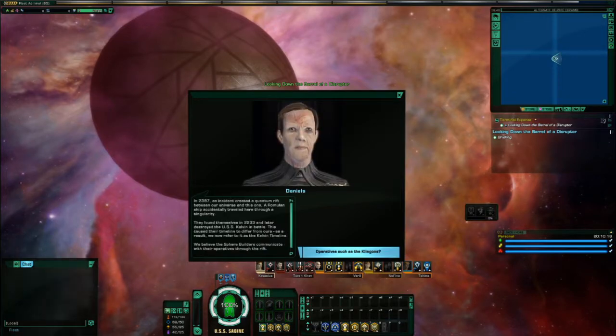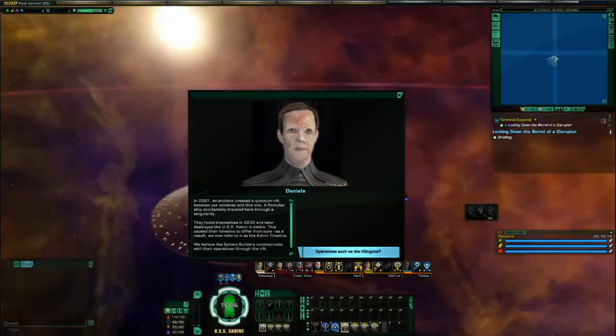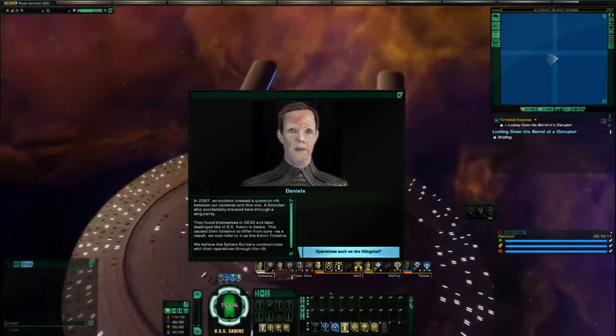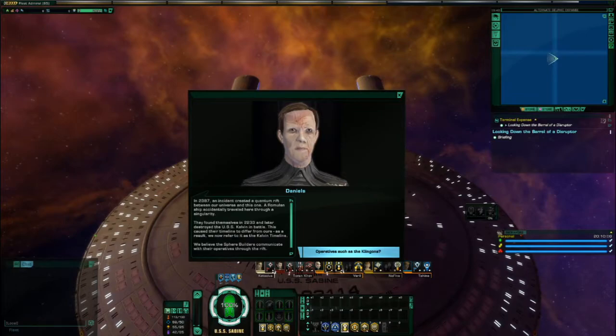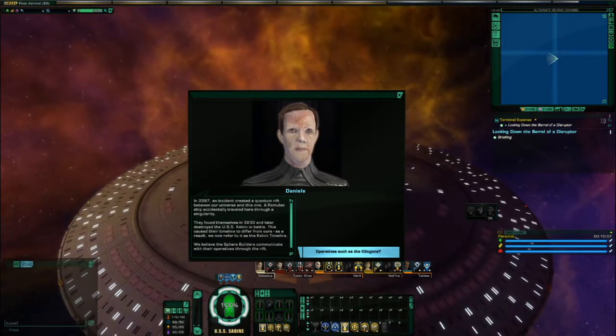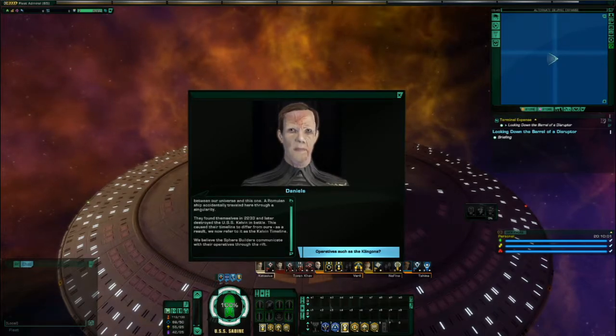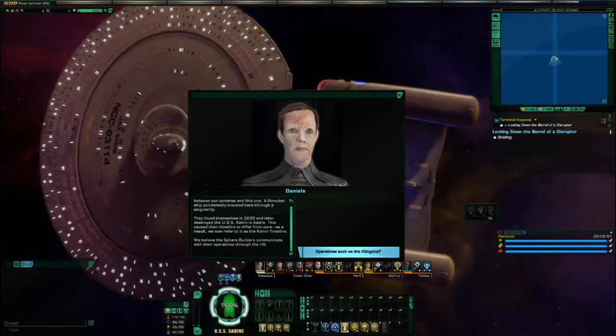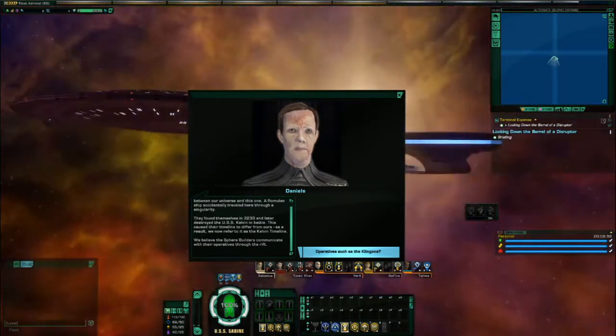In 2387, an incident created a quantum rift between our universe and this one. A Romulan ship accidentally traveled here through a singularity. They found themselves in 2233 and later destroyed the USS Kelvin in battle. This caused their timeline to differ from ours. As a result, we now refer to it as the Kelvin timeline.